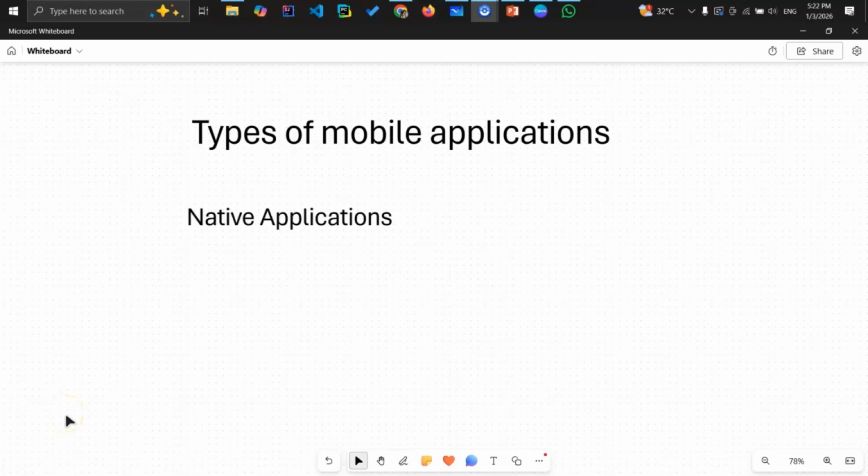The first one is native applications. A native application is a mobile app developed specifically for a particular mobile operating system using its official SDK and programming language, right? What does native mean? It is built for one platform only, right? Android app for Android OS, iOS app for iOS, right? What are the technologies we use?